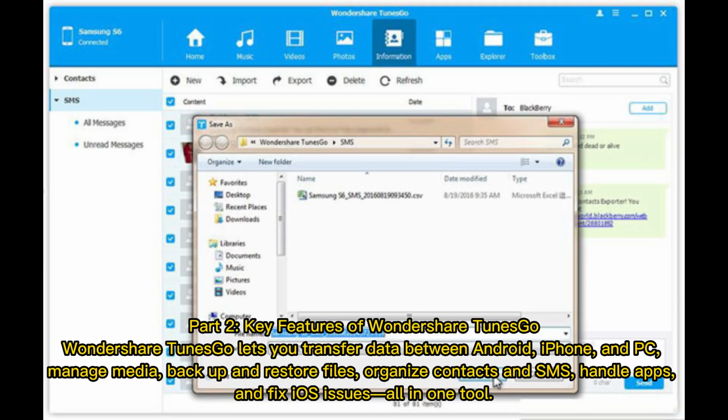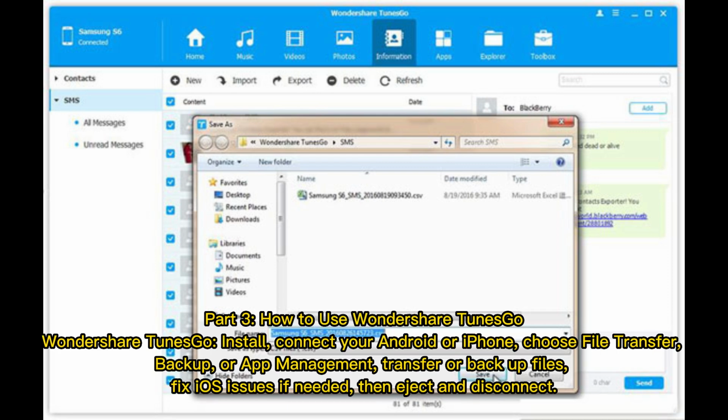Part 2. Key features of Wondershare TunesGo. Wondershare TunesGo lets you transfer data between Android, iPhone, and PC. Manage media, back up and restore files, organize contacts and SMS, handle apps, and fix iOS issues all in one tool.